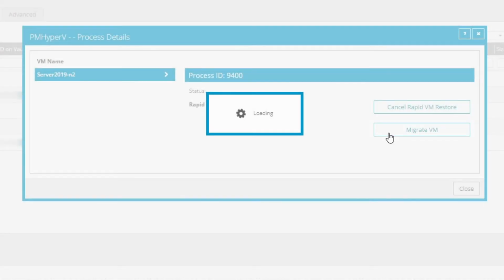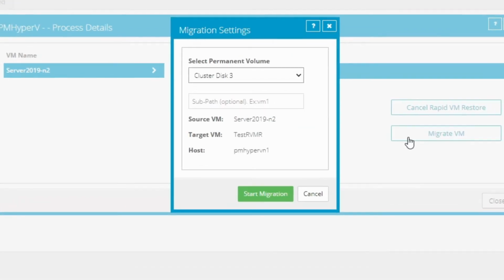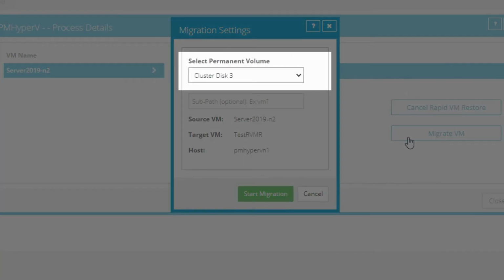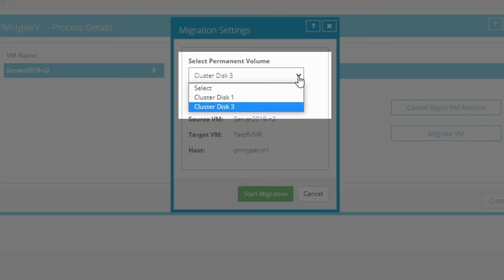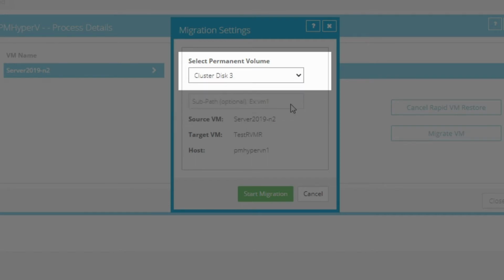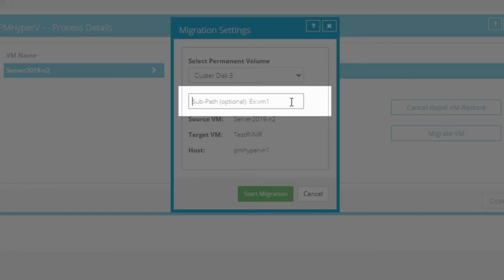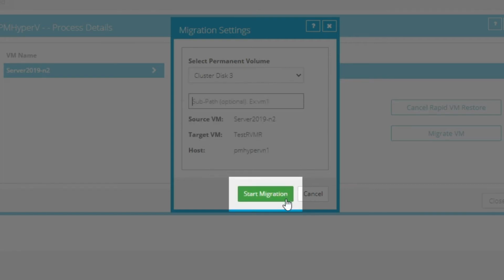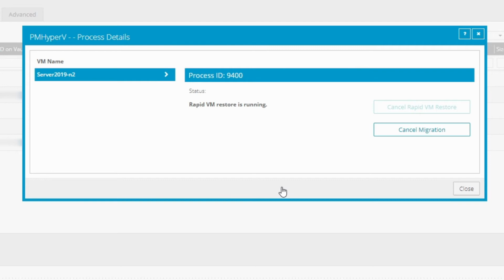You can migrate the VM to the same temporary location where you set the RVMR, which is the default choice, or you can select any other available storage device that is registered to Hyper-V. Just like the initial setup, you can enter an optional subpath or not, and click Start Migration. The status will update to indicate that the VM migration is in progress. This process will take some time, and larger VMs will take longer.